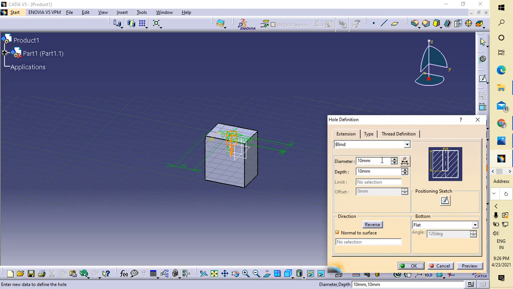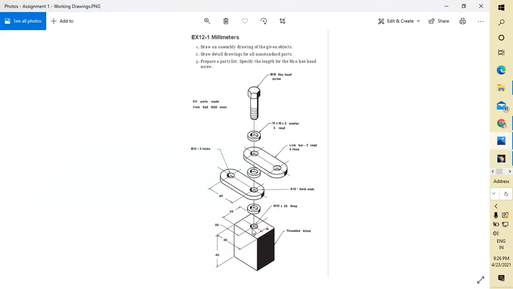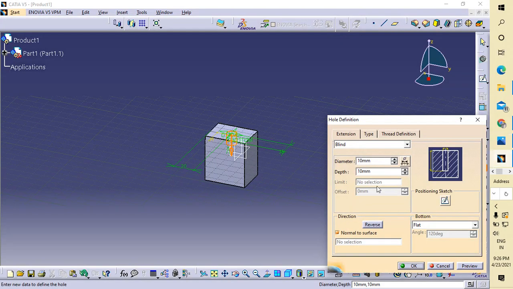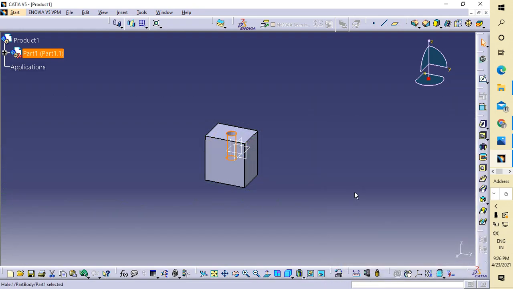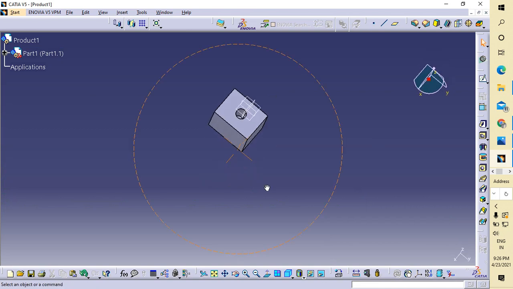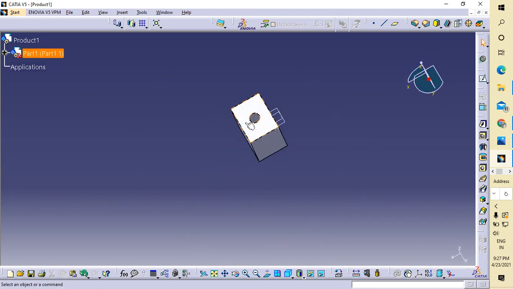Okay, how much depth? The depth is 25. Okay, no problem. Give the depth of 25. Okay. Now after making this hole, we have to make the thread here.